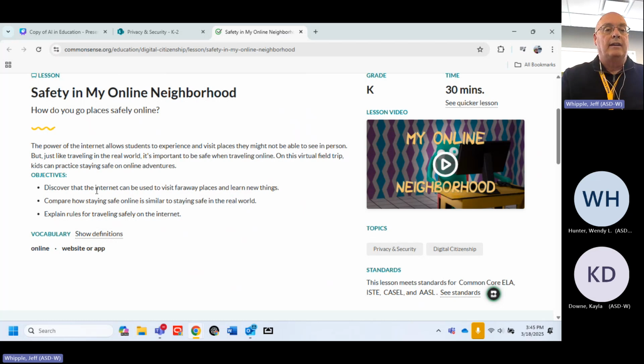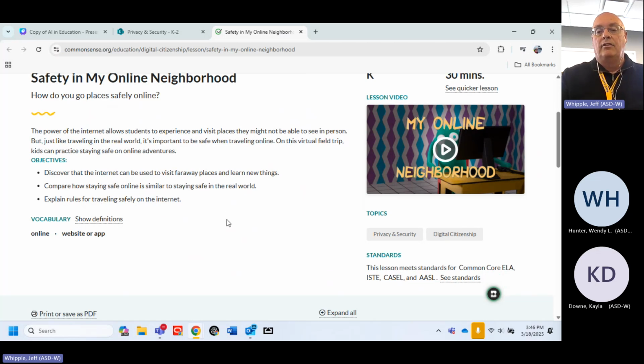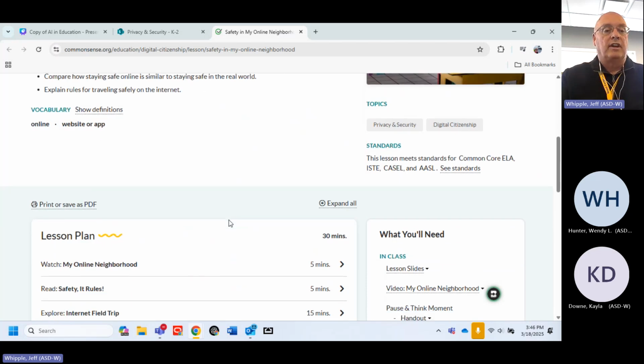So the power of the internet: discover the internet can be used to visit faraway places, compare how staying safe online is similar to staying safe in the real world, and explain the rules for traveling safely on the internet. So it's got some really interesting stuff in here.